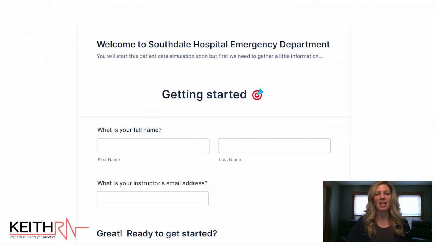Students will access this assignment from a link that you send them. Once they land on the assignment, they're going to input some basic information, their name, as well as their instructor's email address. And this is how the instructor receives the completed report at the end of the assignment.